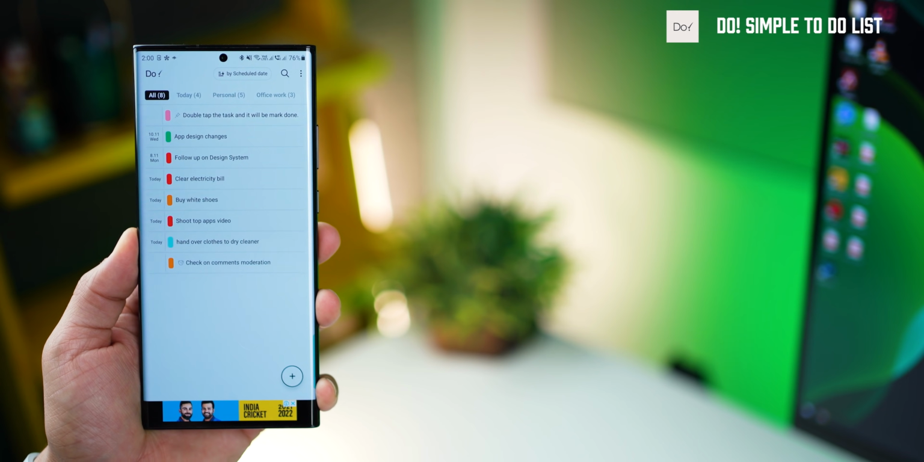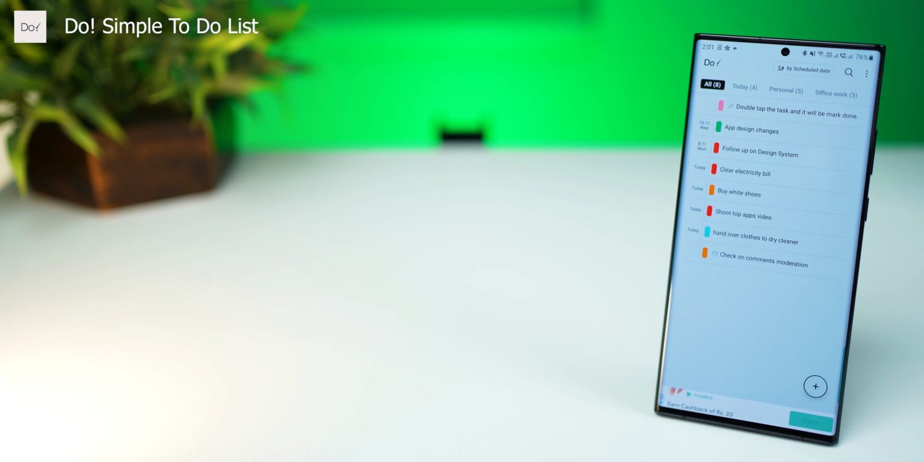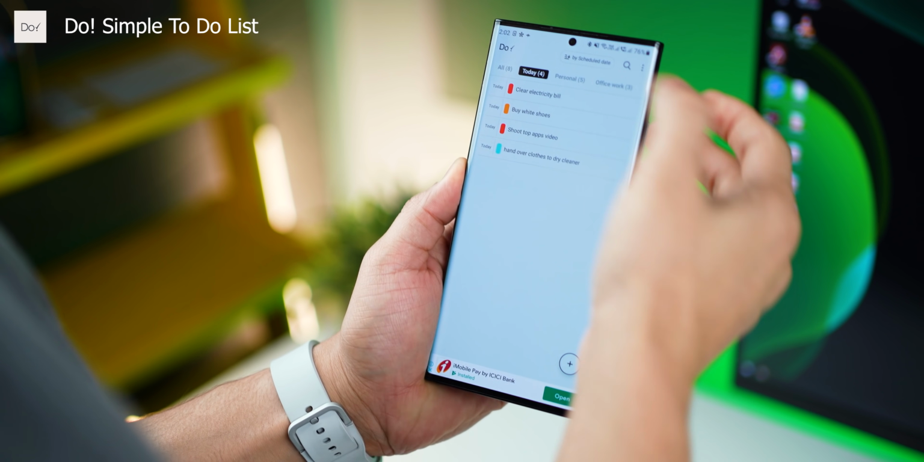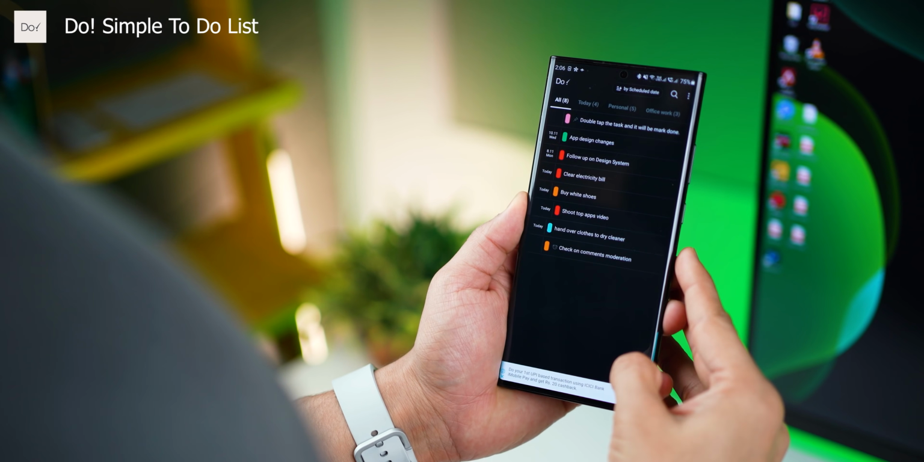Let's start with one of the simplest to-do apps that I've seen. I mostly want to see what tasks I need to do today, and everything else can sit somewhere else. That's exactly what this app does. It's an extremely simple to-do list app for someone who's not looking for anything complex.